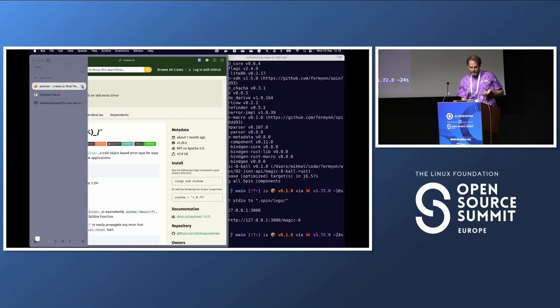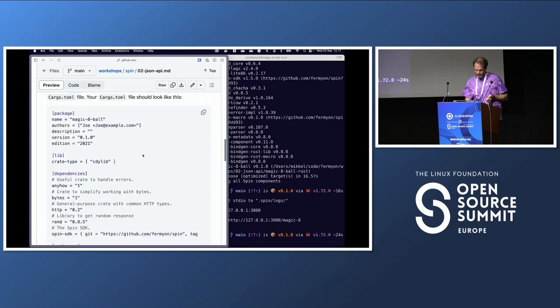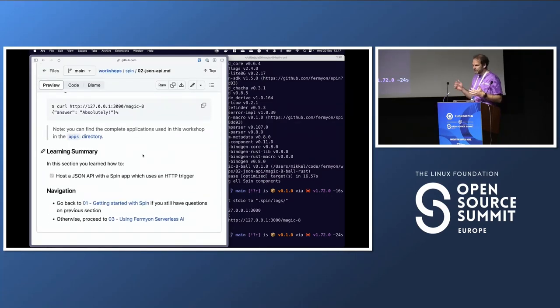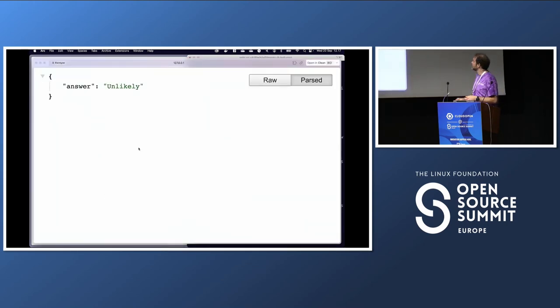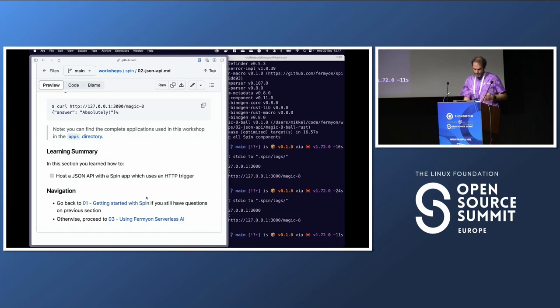So again, if you go through this on your own, you can step through this and get a feel of how the actual code works. So basically, you can see how creating a JSON API works. Hopefully you noticed in the browser window, where I have an extension to parse JSON, that this is truly JSON coming back. I'm glad we didn't get "unlikely", by the way. Okay, that was the second part of it.